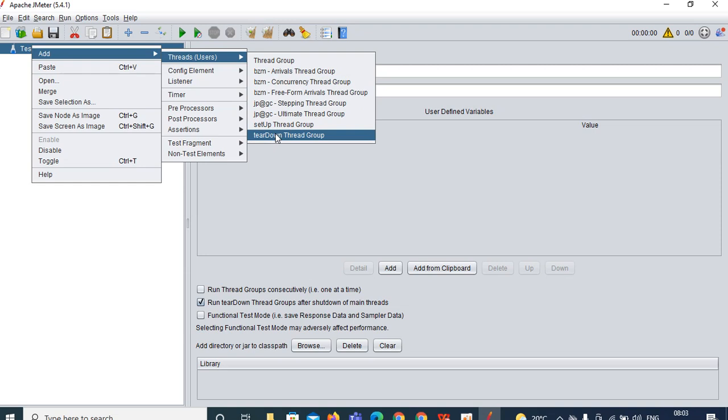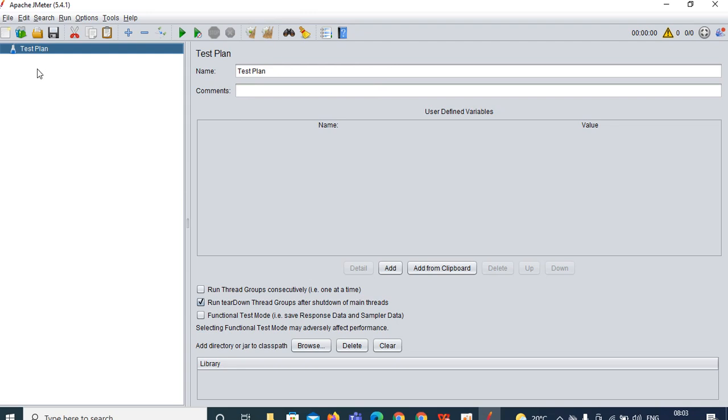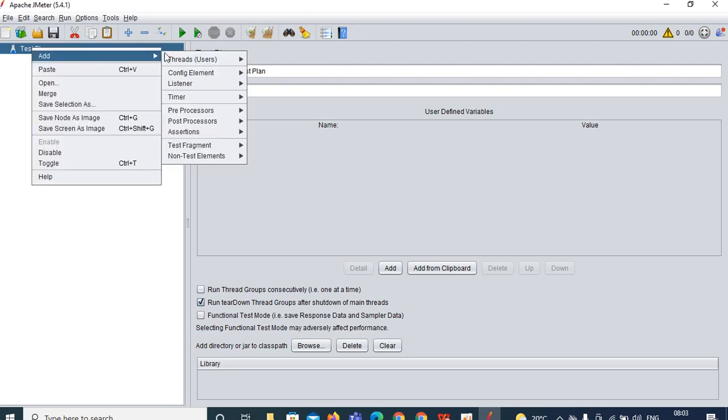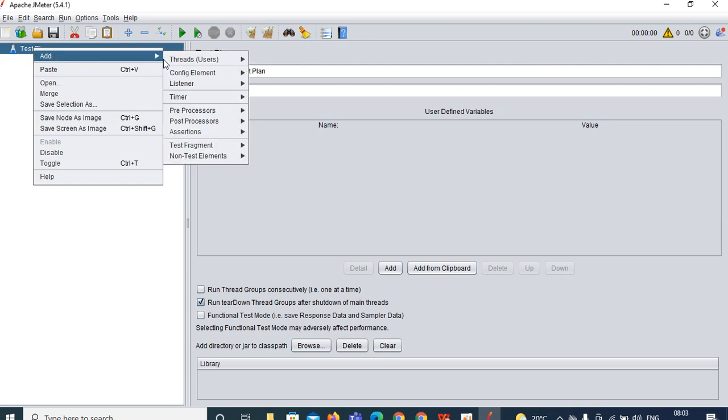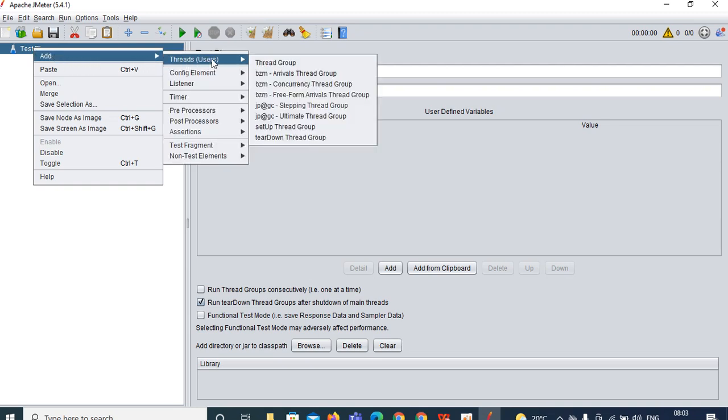So far we are clear about the test plan. What is the test plan? What parameters and properties will be there? And coming to the thread group, how to add it? Right click on the test plan, mouse over Add, and here you can see Threads. We are clear about the thread. A thread is nothing but a user, a virtual user who replaces the physical user.